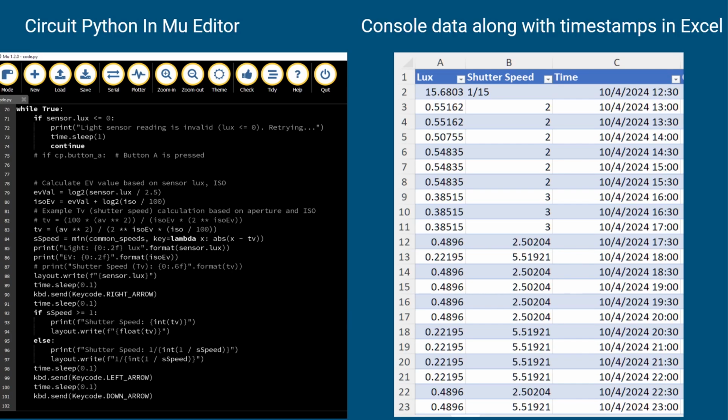So here we have the CircuitPython on the left in the MooEditor. The first step is to calculate the EV, because that is needed for all the other calculations. The sensor collects a lux value, and we have an equation to turn it into EV. EV changes as ISO changes, so as the sensitivity increases or decreases, a different EV value is needed. The EV value is initially based off of an ISO of 100, and depending on what the user selects, the EV has to be recalculated.